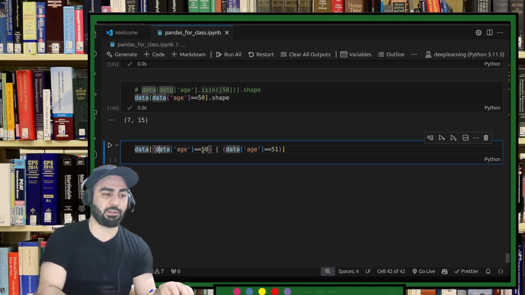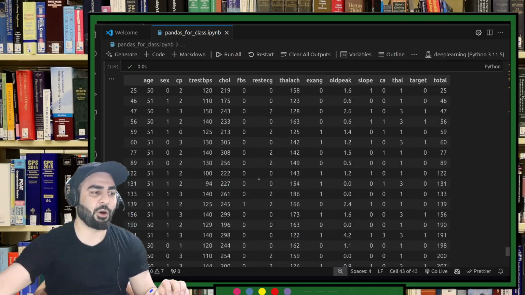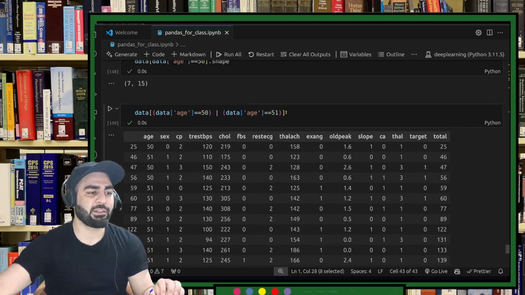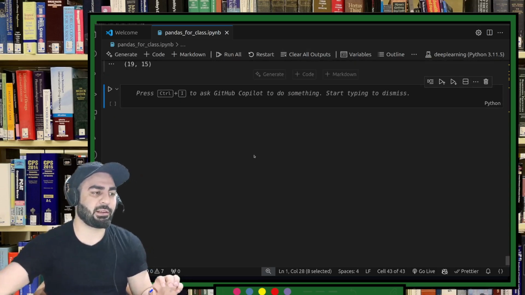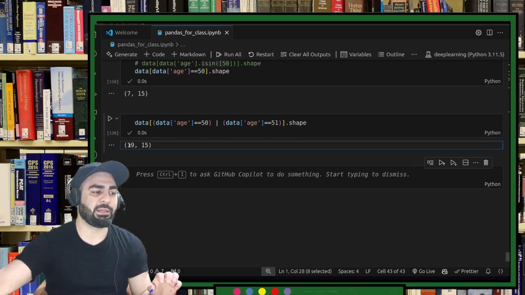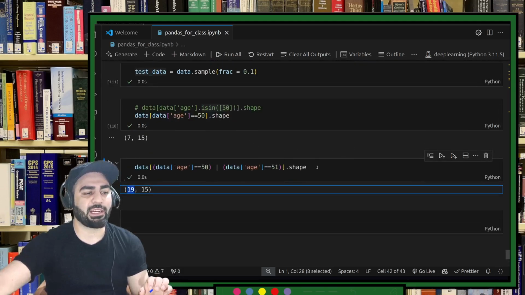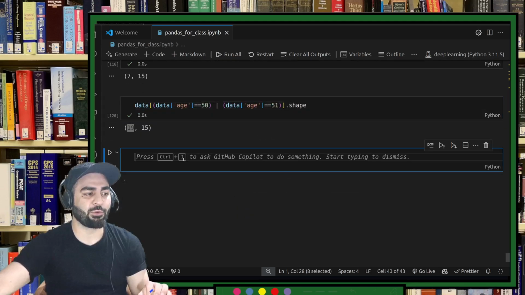Now if I see this, this is the data. How many points are with this age? So dot shape. There are 19 points. So I can write it with isin. How to do that?